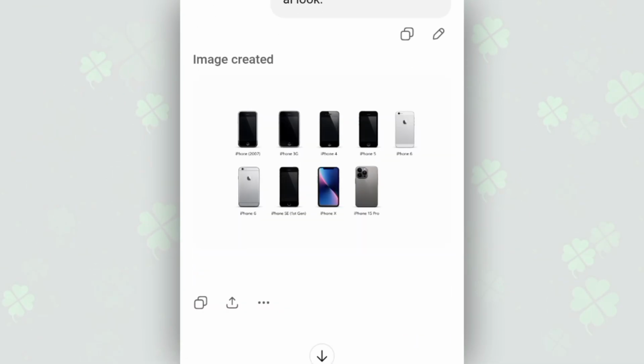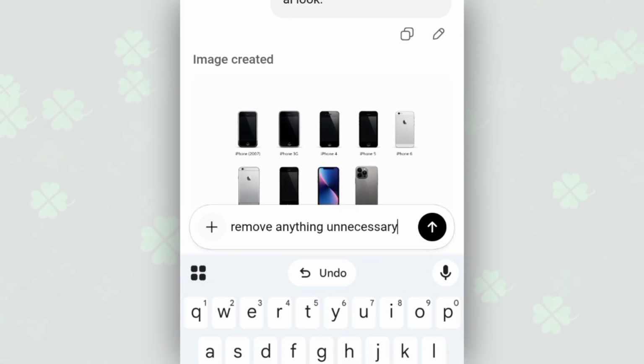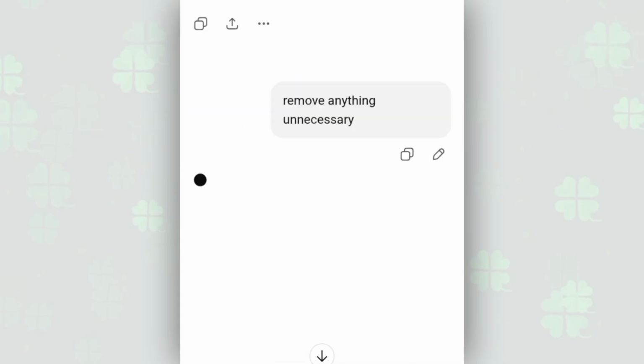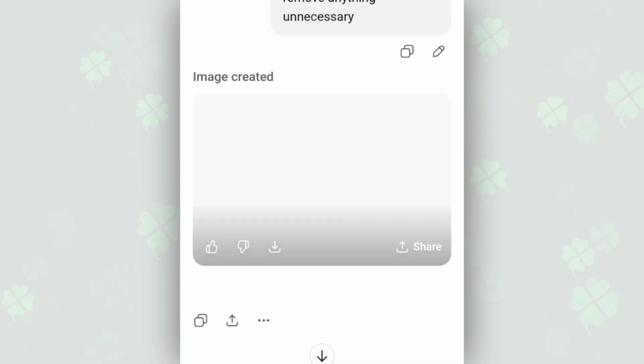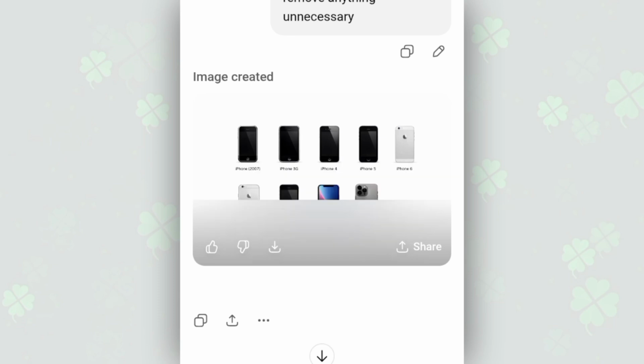Sometimes ChatGPT generates unwanted items like this. That's normal, just tell it to remove anything unnecessary. It fixed this. After the final thumbnail, just download it and fit it into a 16:9 ratio in any editing app.